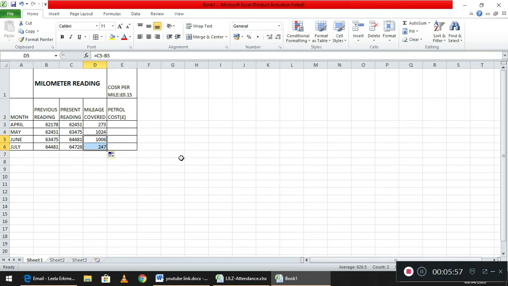Petrol cost, we have to calculate. Cost per, look at my spelling, it's a bit wrong, so I'm going to change it to cost per mile. Petrol cost, for every mile, it costs me 15 pence, 0.15. So if I'm covering 273 miles, how much is going to cost me? Simple mathematical instruction, students, no magic in there.